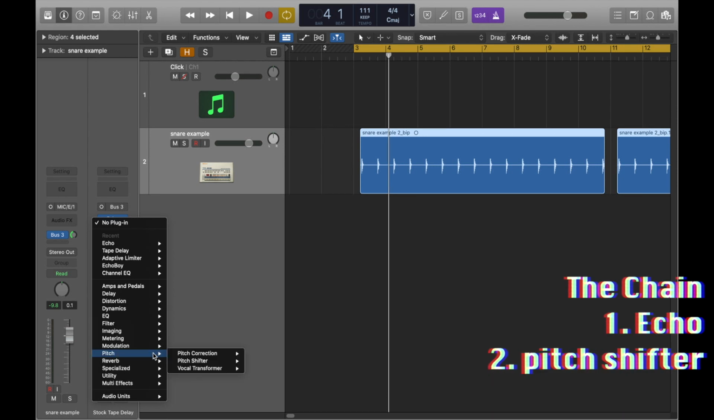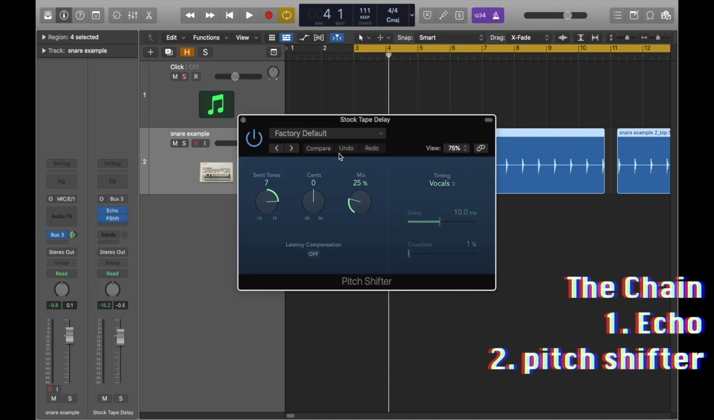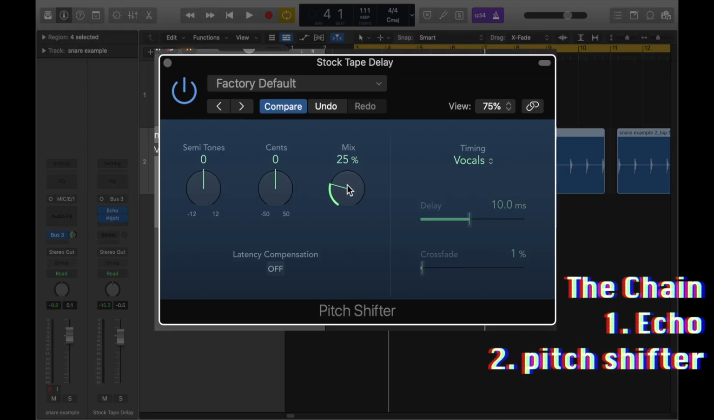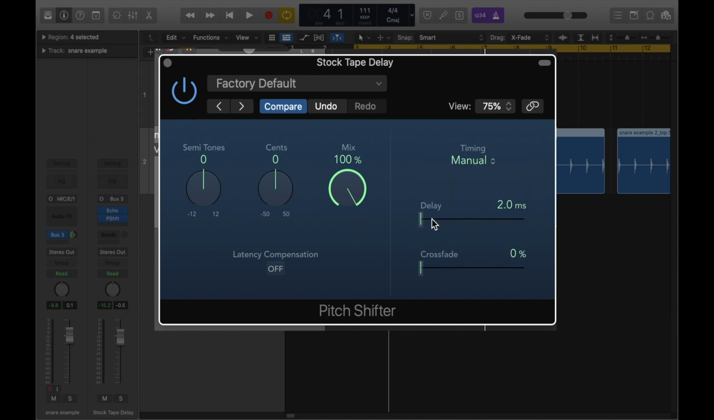So in Logic, we're going to be using the pitch shifter. Now, change the semitones to 0, because that's too extreme. Make the mix 100%. Let's go manual for the timing and just make it as fast as possible. And with the latency compensation, just because we want it to behave just as a pitch shifter. Now, really, we're just going to be living in cents land. So for now, I'll just set it up to -12, and we'll mess with that later and show you what that sounds like in the chain.